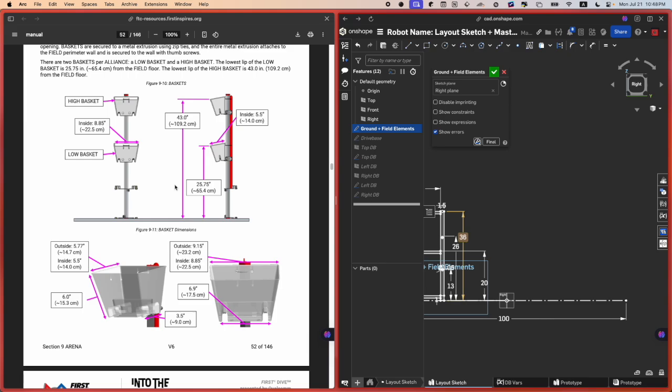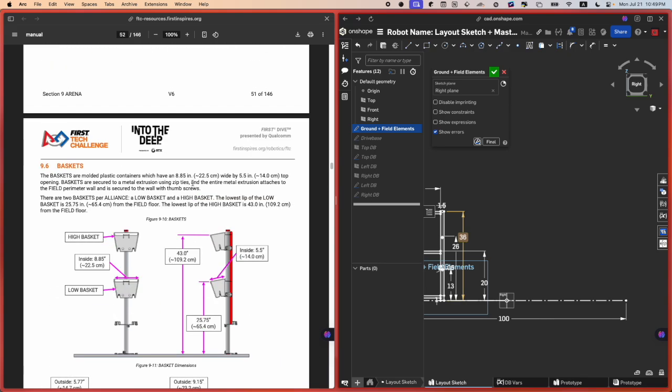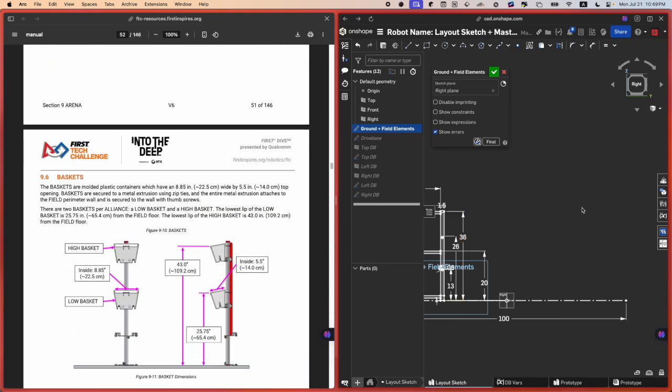Now we can start focusing on the, what is this called? Baskets. Yeah. Okay, that's a great name.